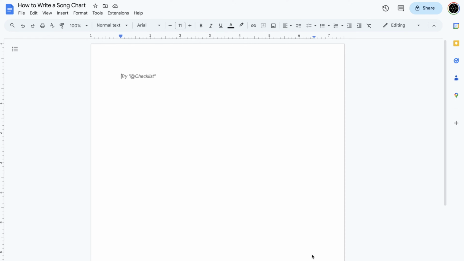Well, I got the answer for you. The answer is to write a song chart. And this is a really easy, practical way to arrange the sections of a song so that you know exactly what's coming up where. We're going to dive into the computer here, and I'll show you exactly what you want to do in a Google Doc, or you can just make it on a piece of paper too. That's totally fine. All right, so first things first, we're going to be using Metallica's Enter Sandman.